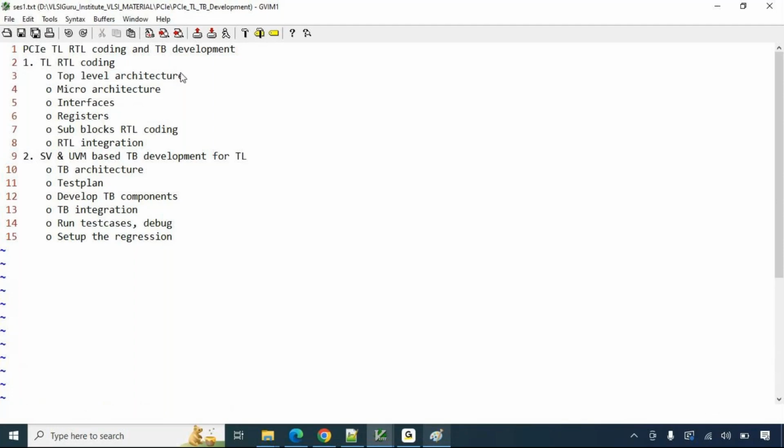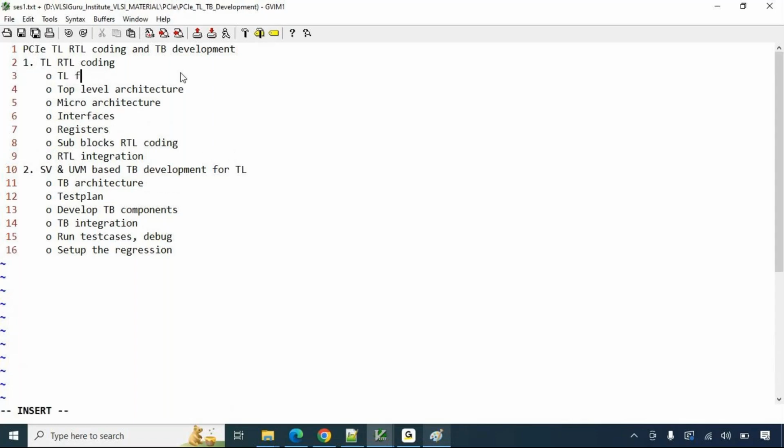When I say top level architecture, we'll see what all interfaces are there and what kind of sub blocks are required in the design. All those things we'll try to understand. So the first thing we will do is list down the transaction layer features. I mean, what is it supposed to do? At the very top level, the transaction layer block is supposed to interface with the system NoC on one side, through the AXI interface, and interface with the DLL on the other side.